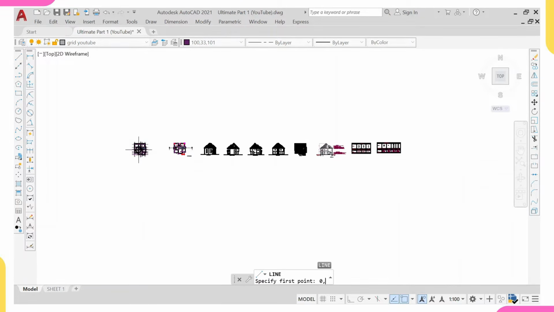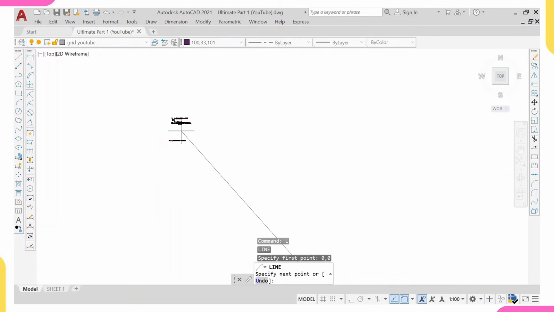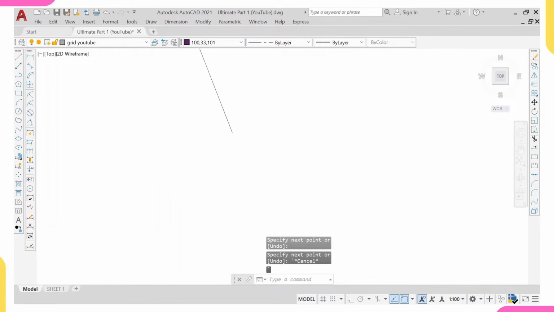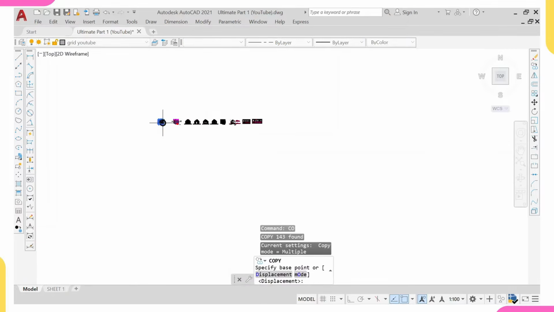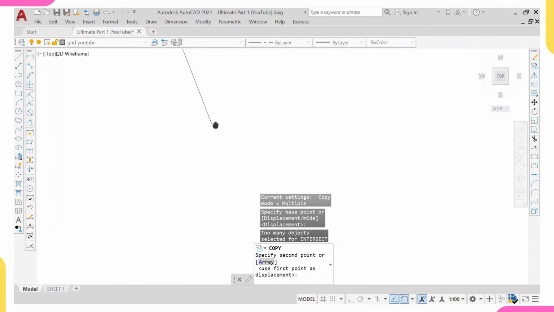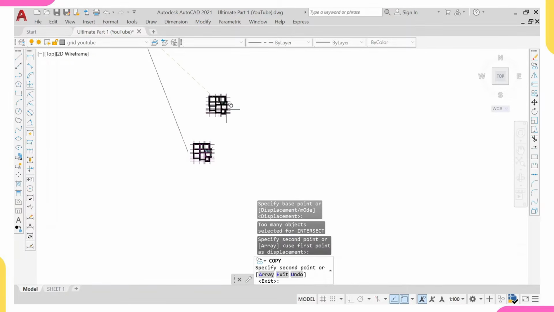I'll do 0,0, enter. Let me paste it right here. So this is my origin. What I'll do now is come here and copy this drawing. CO, enter. I want to save it at origin. So I'll copy this drawing and save it here. So this is my origin.